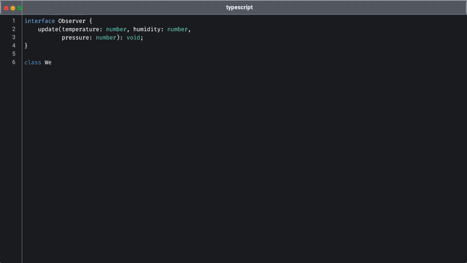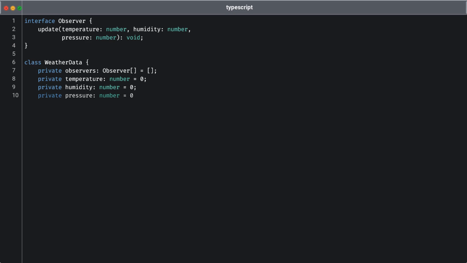Now let's implement the observer interface, which will dictate how observers interact with the subject. We define an observer interface with an update method that takes in 3 parameters: temperature, humidity, and pressure. By establishing this method, we ensure that any class adopting this interface will implement a standardized way to handle updates whenever there's a change in the subject's state.